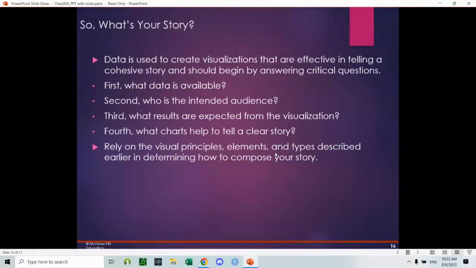So what's your story? The most important part of creating data visualizations is to know what story your results are providing and using the appropriate visualizations to tell that story. The questions you can ask to determine this are to know what data is available, who the visualizations are intended for, what results are expected, and what type of chart, including the design principles, best displays those results. This is the most important thing to keep in mind to ensure your results are clearly communicated.